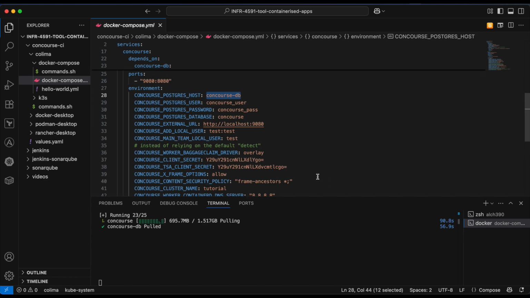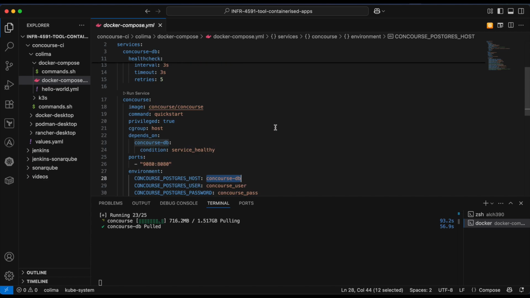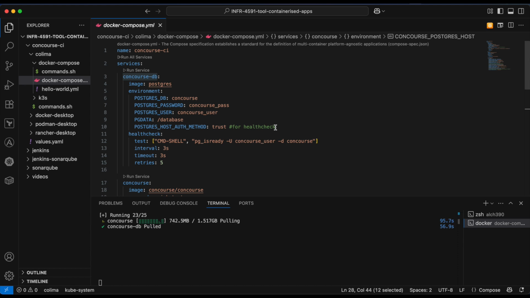So yeah, this is the Concourse docker-compose.yaml file.